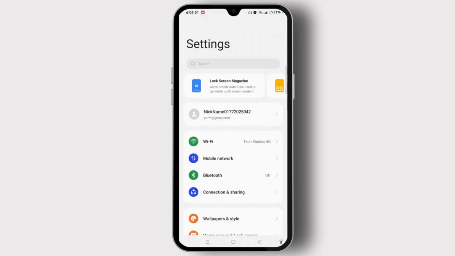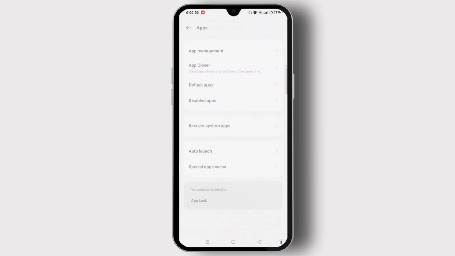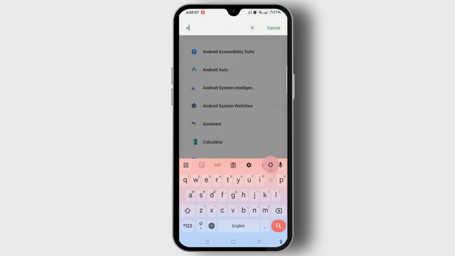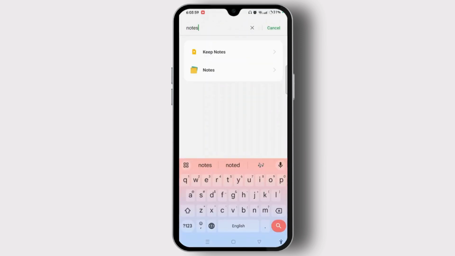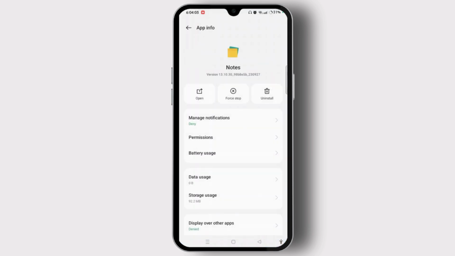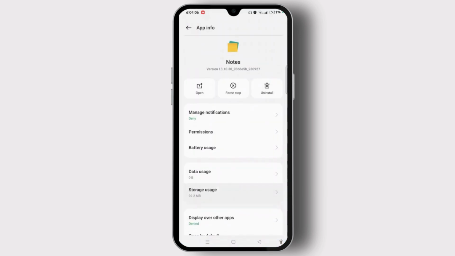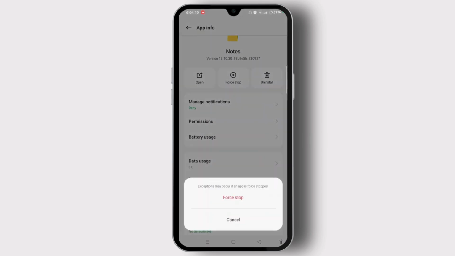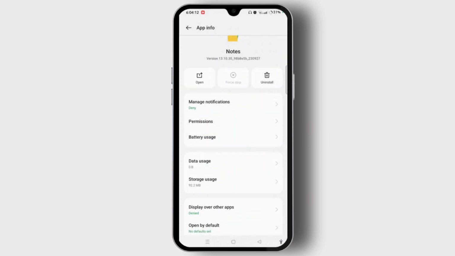Now you need to scroll down. Open Apps, tap App Management, search for Notes. You will see two notes. The main notes you need to tap is Notes, which is the Android Notes application. Scroll down and you need to tap on Force Stop. Now tap on Force Stop again.